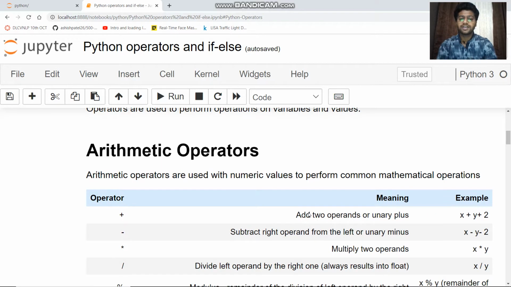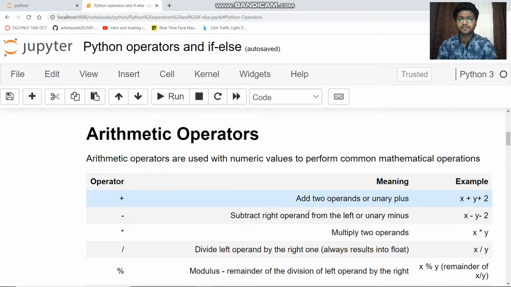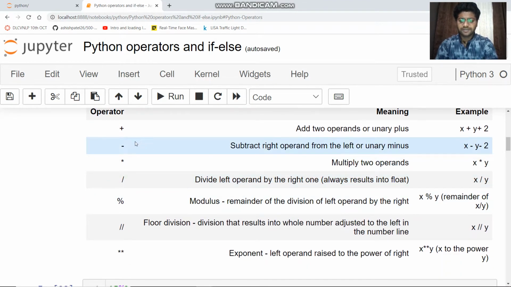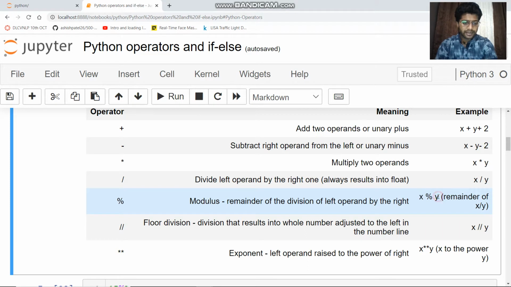Arithmetic operators are used with numeric values to perform common mathematical operations: addition, subtraction, division, multiplication and all those things. Over here, plus, minus, multiplication and division, you all know. The percentage sign is called modulus, which is used to find the remainder of the division of the left operand by the right one.